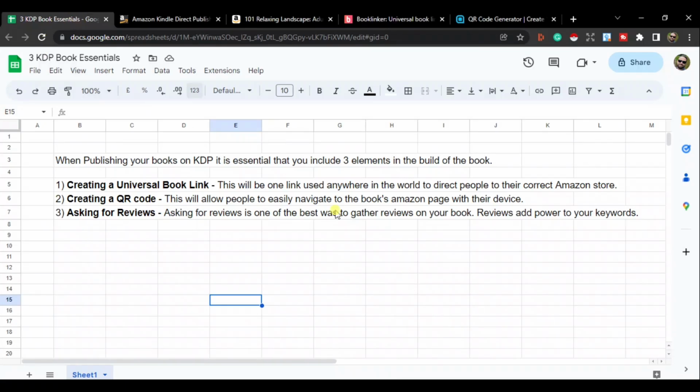Okay then, so when we are making books for Amazon KDP, it is essential that we include 3 elements in the build of our book. We can start off by creating a universal book link, which we could use on socials to gather interest on the book. But it can be used anywhere in the world, and it will direct the customer to the correct store. Because there's nothing worse than, say, me from the UK being directed to the Australian store or the US store, for instance, because I can't buy it.